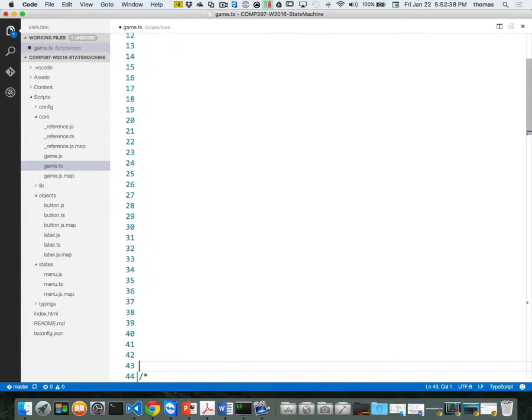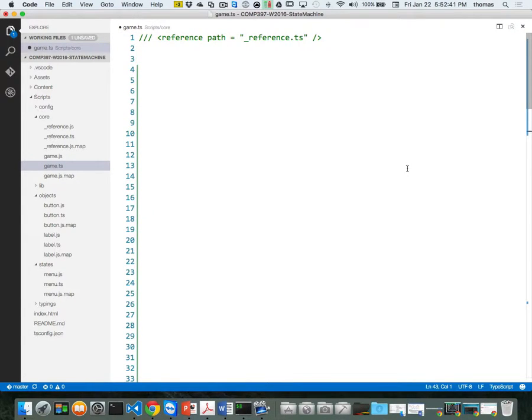So we can make some space for ourselves. There we go. Still there, not using it right now.